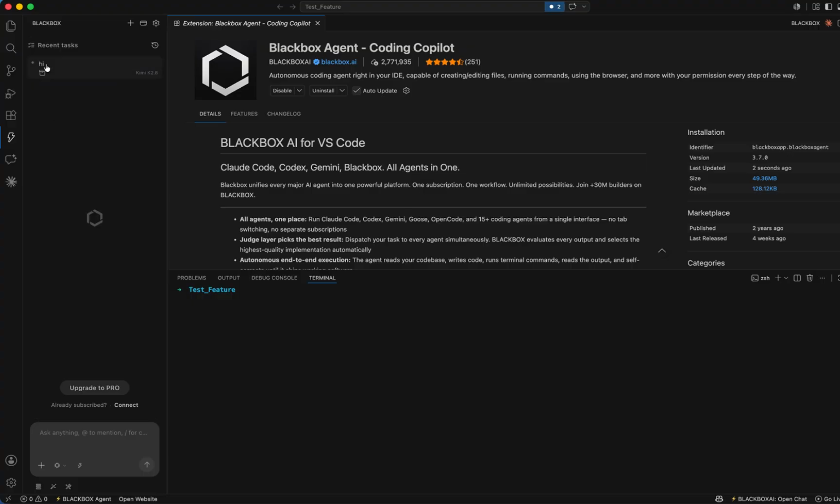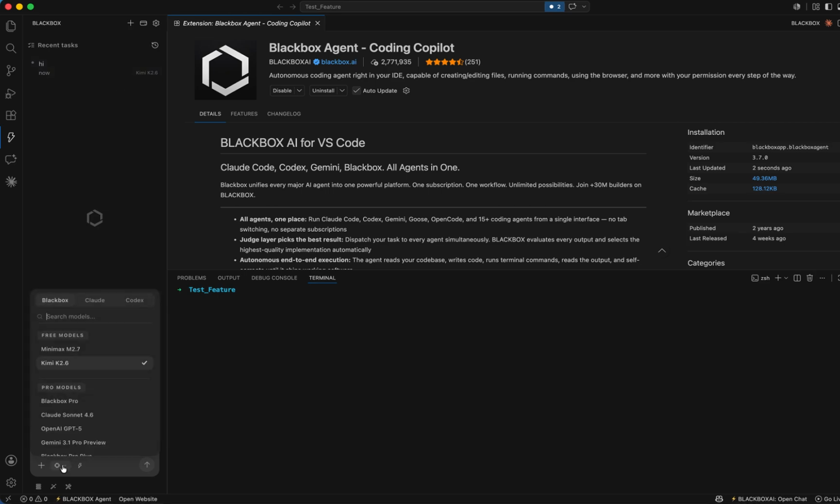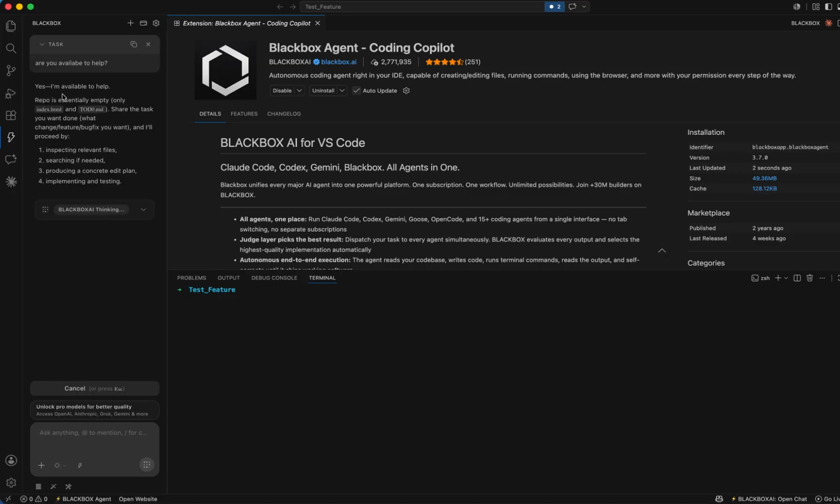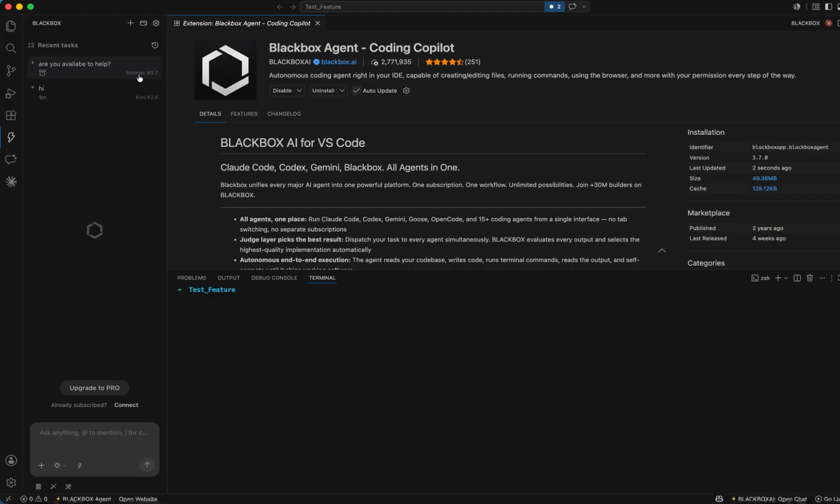If you clear this and look at the history, Kimi K2.6 will be there. At the same time, MiniMax M2.7 is also working. Let's check. Are you available to help? Yes, I am available to help. That means both models are working perfectly. MiniMax M2.7 is working and Kimi K2.6 is also working if you want to use it easily.